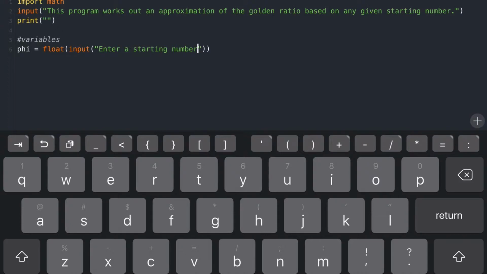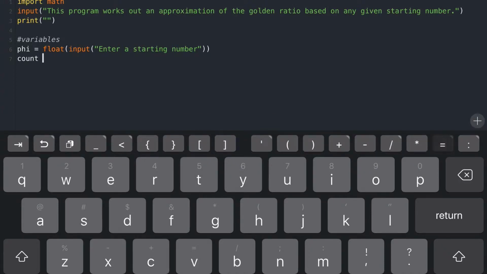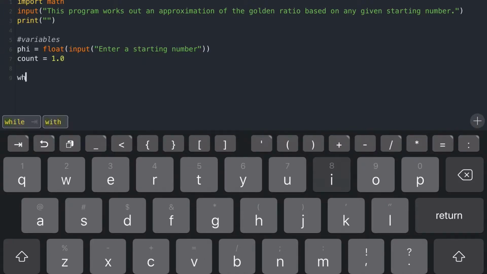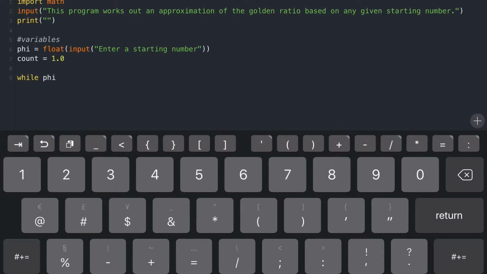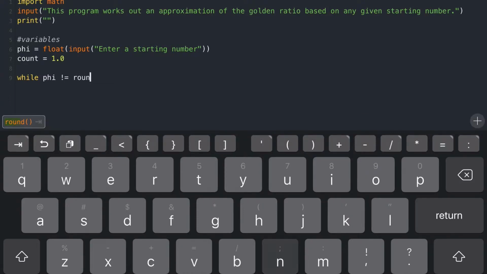So enter a starting number, and it will be stored as a floating decimal point. So it means we can have 1 point something and it will still work. And then our next variable will be count. This is stored not just as a whole number integer, but as a float, so 1.0. And we can update that number each time we go through this while loop.